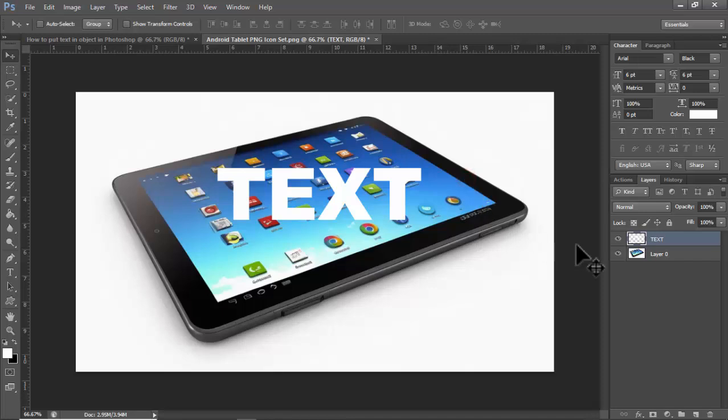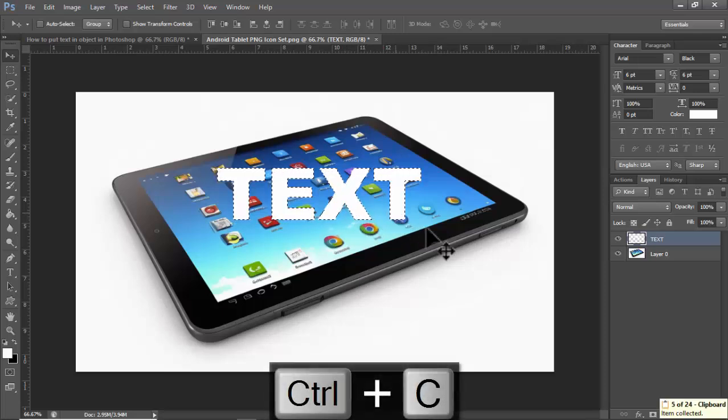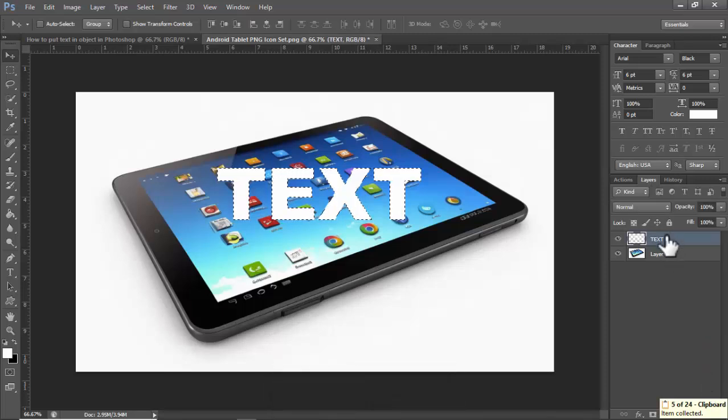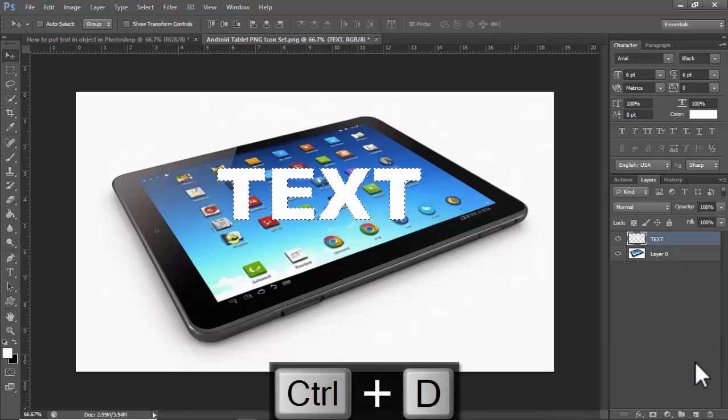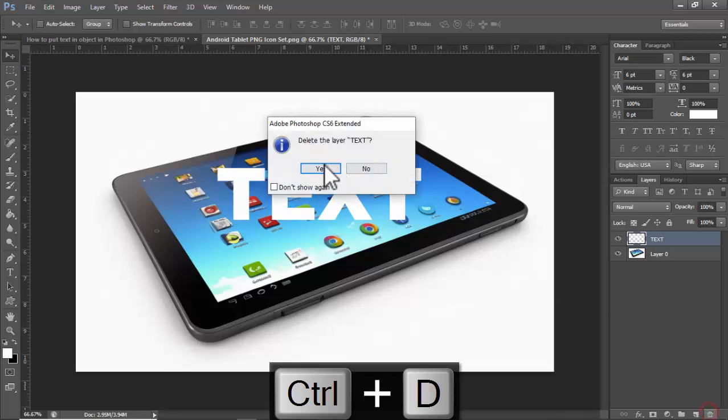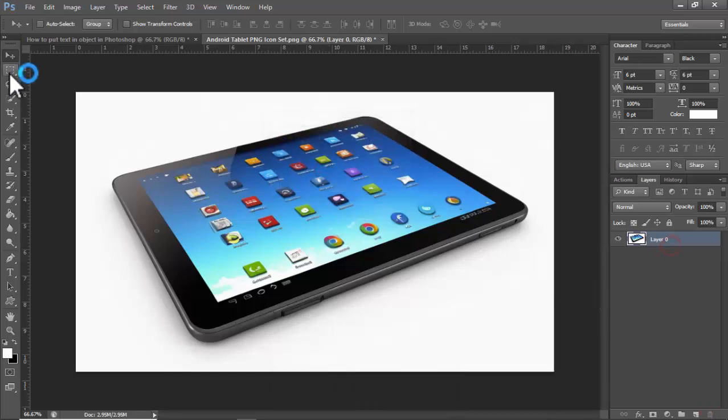Then hold Ctrl, select the text, then press Ctrl C to copy this text. Press Ctrl D, remove this text, okay.